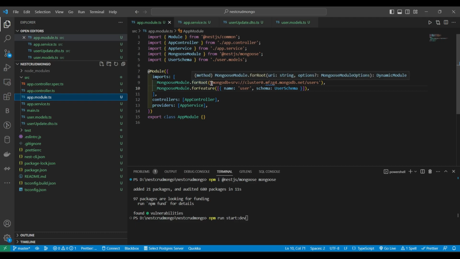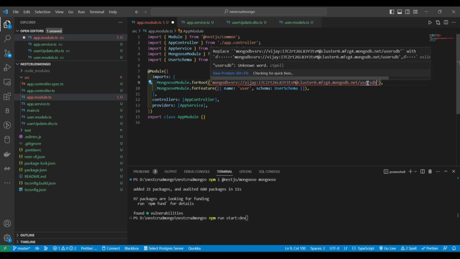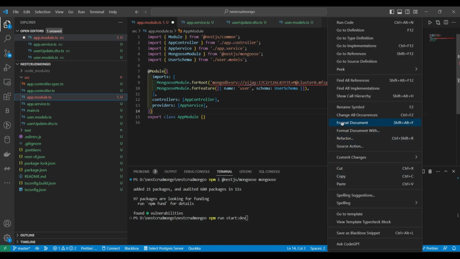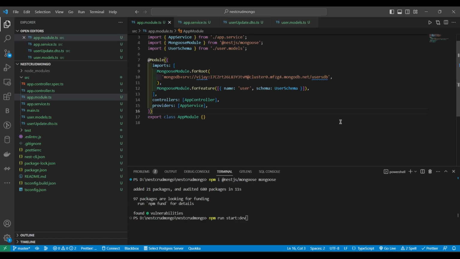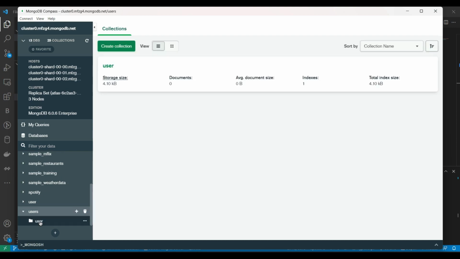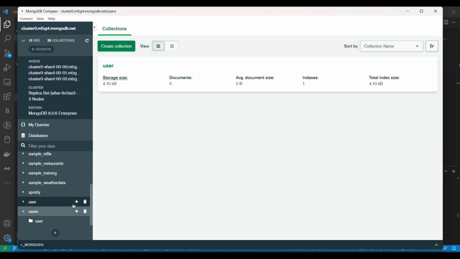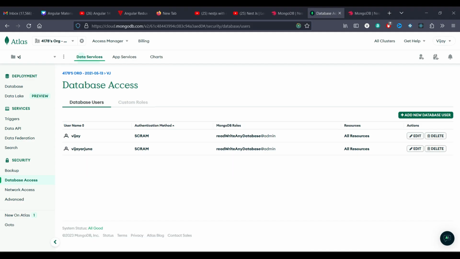Make sure you give it at this place also, app.model.ts. Instead of this, you can give it here. Right click, format document, save. Okay, now it is connected. You can see that as well. Whatever I have, it will be shown here. If I want users DB, I can give it over here also. So I don't want that. Let me give user itself.